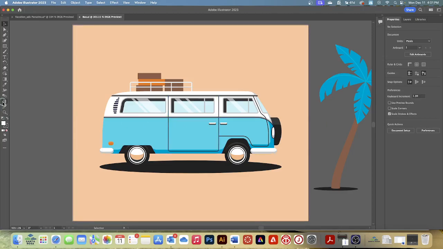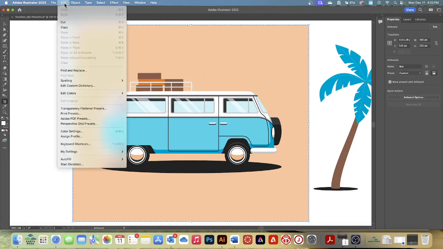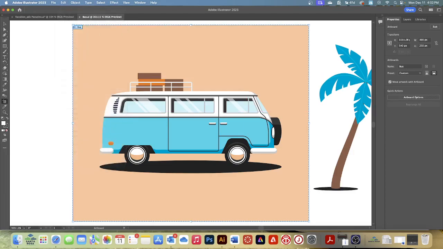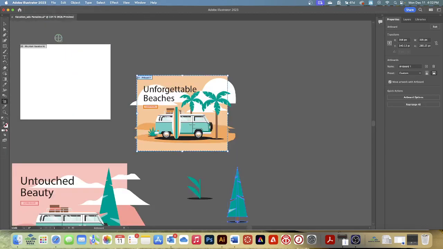Select the Artboard tool in the toolbar. Be careful about clicking the artboard if it's already selected. You may make a copy on top. So choose Edit and then Copy. And that copies that artboard and the artwork on it. Choose File and then Close.